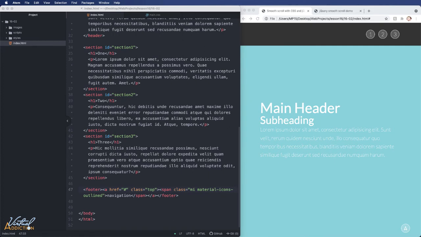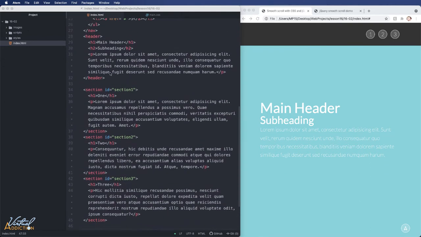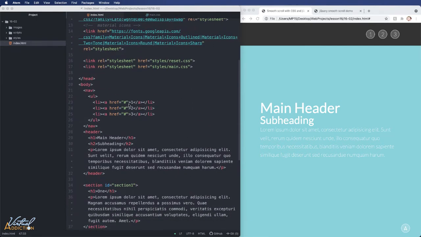Anchor links are a way that you can link to various areas on your web page. We already have IDs assigned to the various sections on our page, so we're going to use those as links. For the one link, we're going to link down to section 1. So the value of the href attribute is going to be hash and then the name of the ID. The href value needs to match the ID, and this only works with IDs.